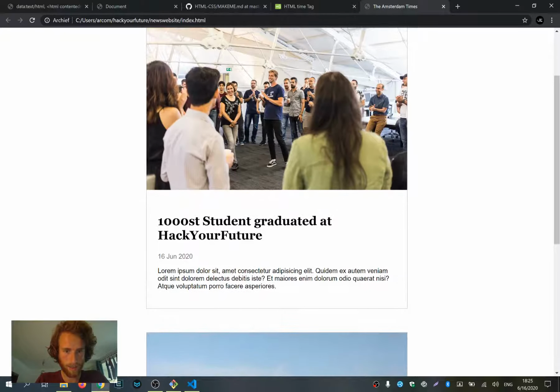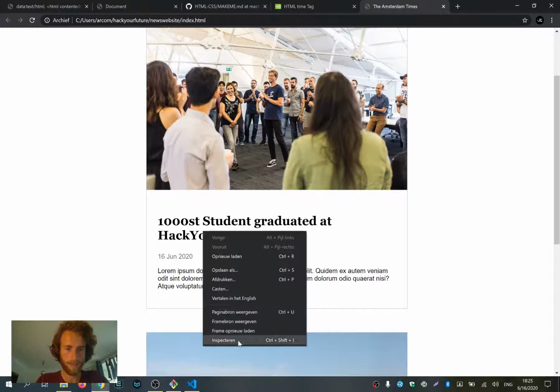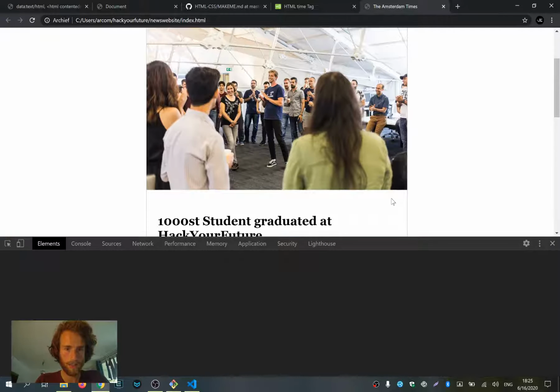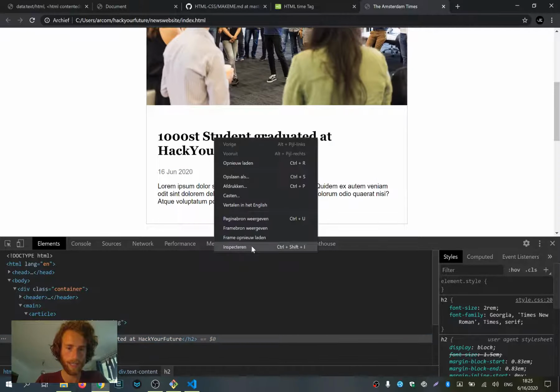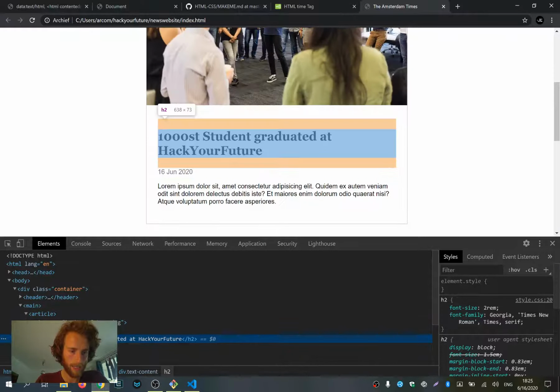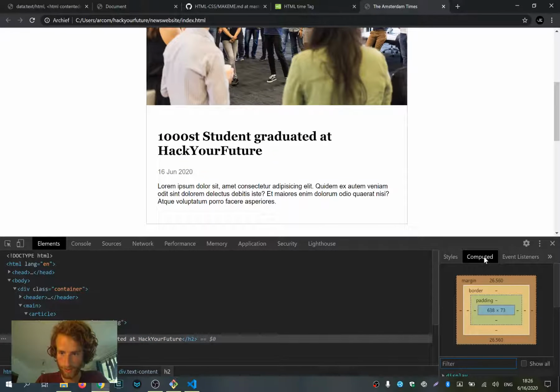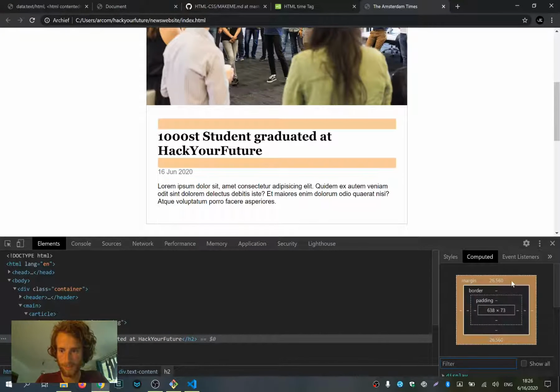But then here there's a lot of spacing between the image and the title. So let's see what's going on there. If I do right mouse button click and inspect, we see that if I hover the H2, it has a lot of margin or padding in the top and the bottom. This is the orange highlighted color. So if I go to computed, I can actually see that the margin is 26.5 pixels, I assume.